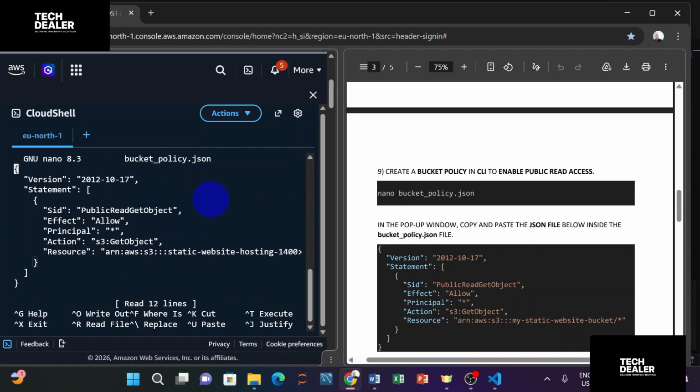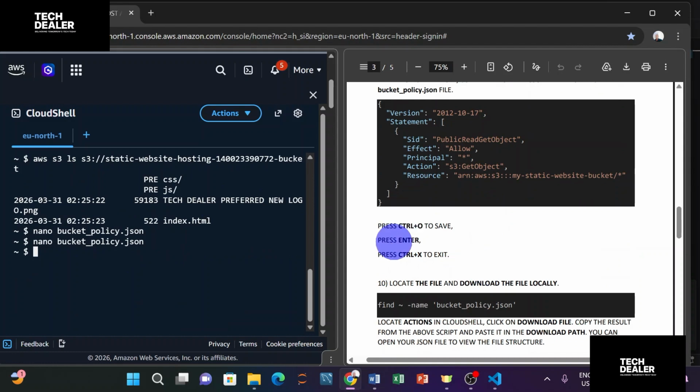So I'll just exit it with Control X, and if you come down here, these are the steps for you to take. Then the next thing we want to do is to find this bucket policy that we have created in CloudShell, right? So I'll come again and say find tilde name, then bucket-policy.json. Then I'll click on enter. Now you can see this is where it is located in CloudShell.